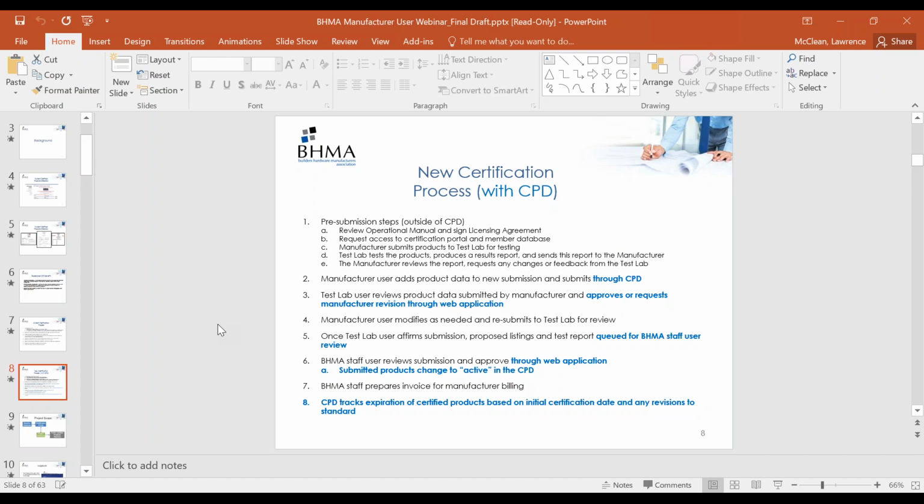And you'll be able to see the status updates of the process of your submitted listing housed in that web application. Essentially, CPD will be able to track expiration of the certified products based on the initial certification date and any revisions standard. So looking at it from a holistic perspective with the CPD, the old system had a lot of different steps in communication housed all over the place, right? Different channeling, things of that nature.